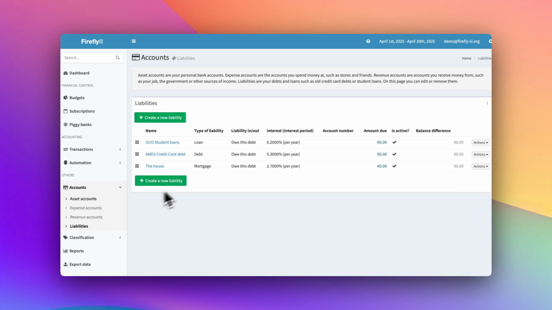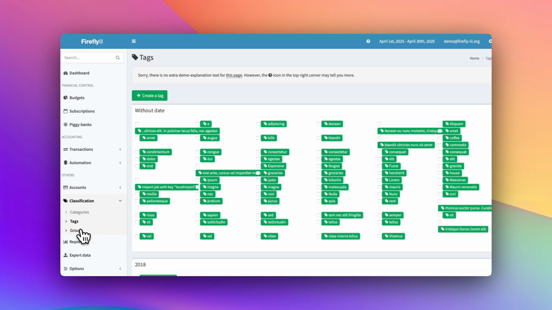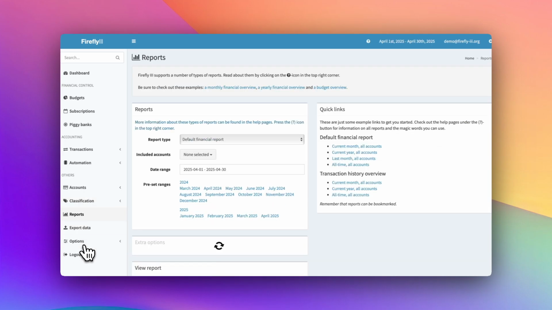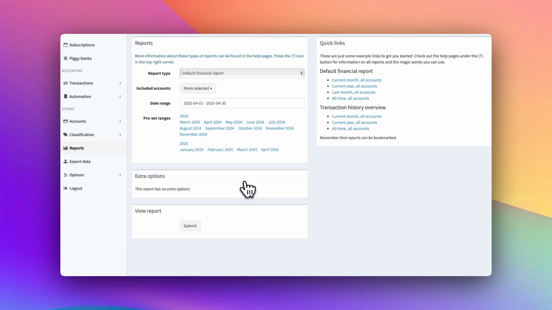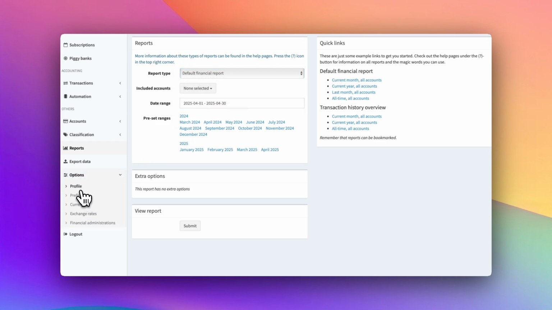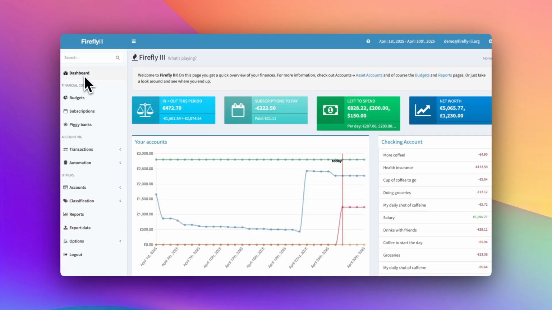Liabilities, which is obviously the things that you have to pay off over the years. We've got different categories: bills, car, coffee, daily groceries, which are recurring payments that you're going to have to make every now and then. And then you've got reports, which is the graphical part, where you can ask for a budget report, transaction history, tag report, and the options for your profile, which again, just a more comprehensive review of Firefly 3.